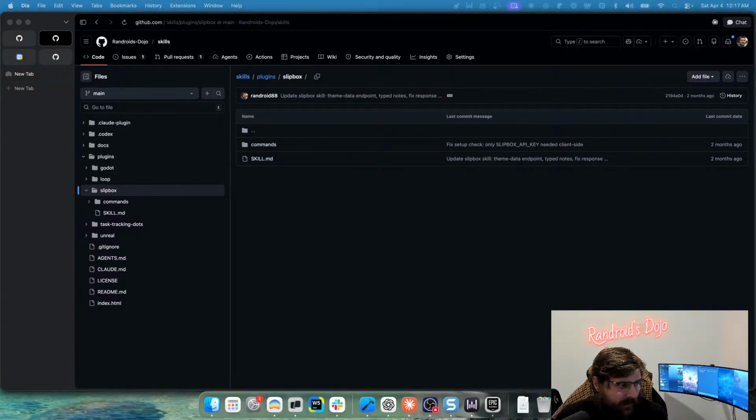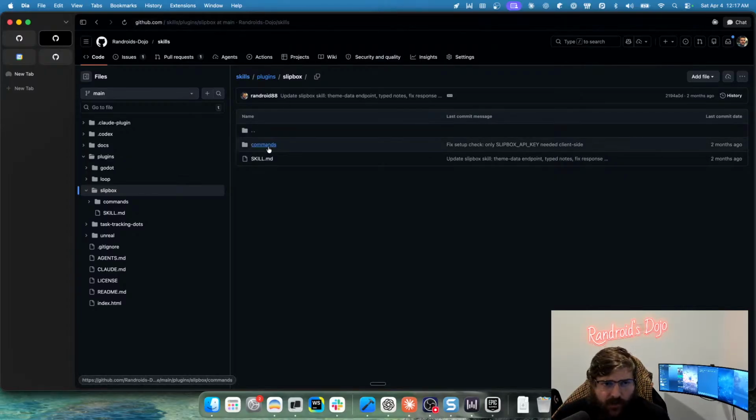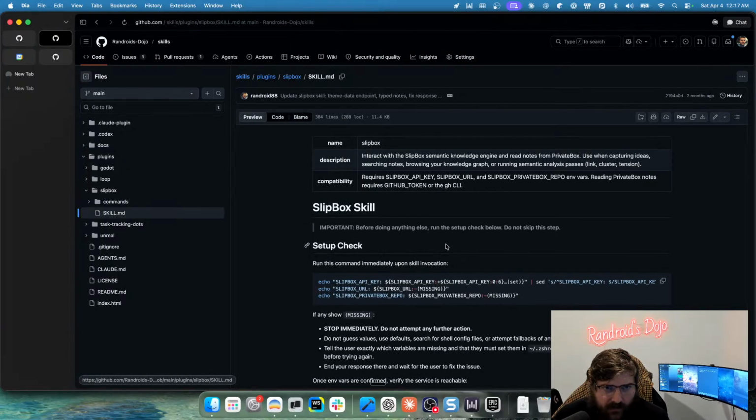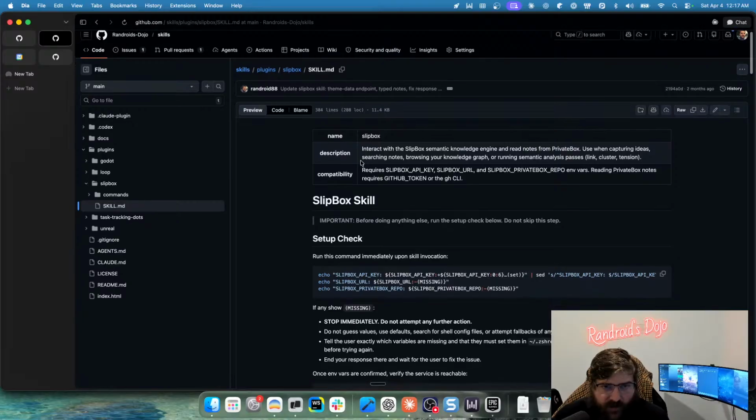So I don't use an MCP. I use a skill, and the skill tells ChatGPT or Claude this. So this tells it when to use it, what it does. Interact with Slipbox semantic knowledge engine and read notes from private box. Use when capturing ideas, searching notes, browsing your knowledge graph, or running semantic analysis passes like link, cluster, intention. Compatibility: it does require this API key and this URL, which are all part of setting up your own Slipbox.